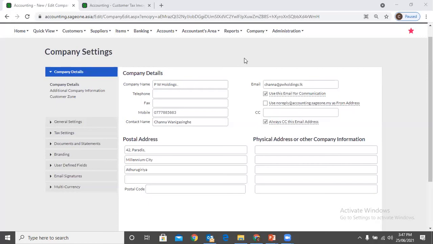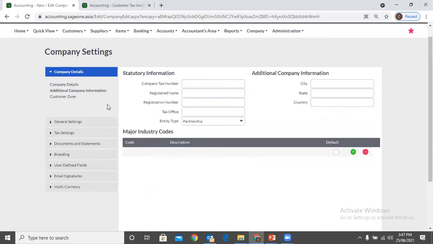Okay, sometimes your company registration email will go to spam mail or junk mail. If you have not received it in your inbox, please check your spam or junk mail. After you enter your company details, you can enter your additional company information. In additional company information, we need to enter our statutory information and additional company information.